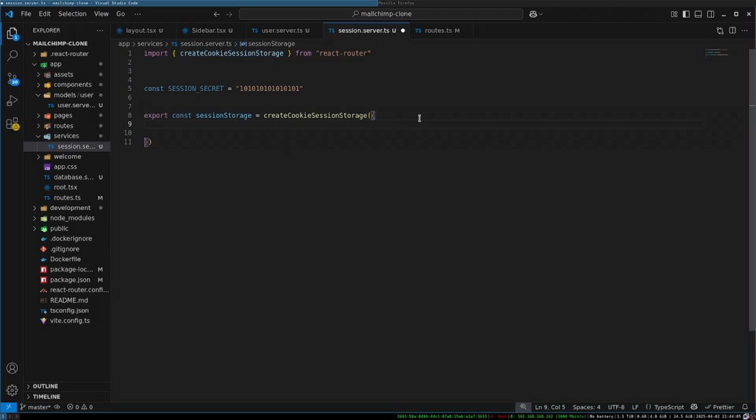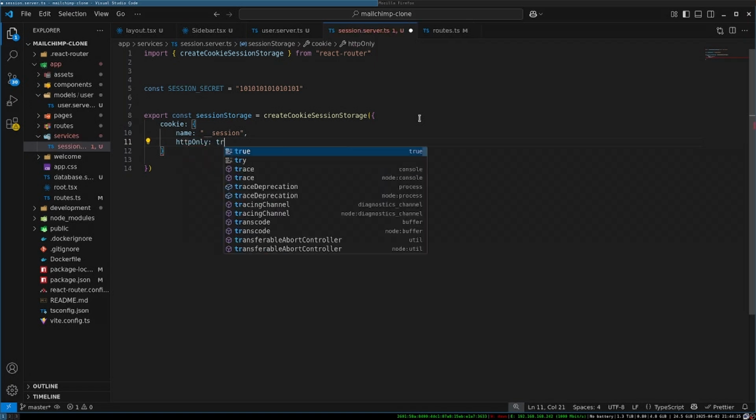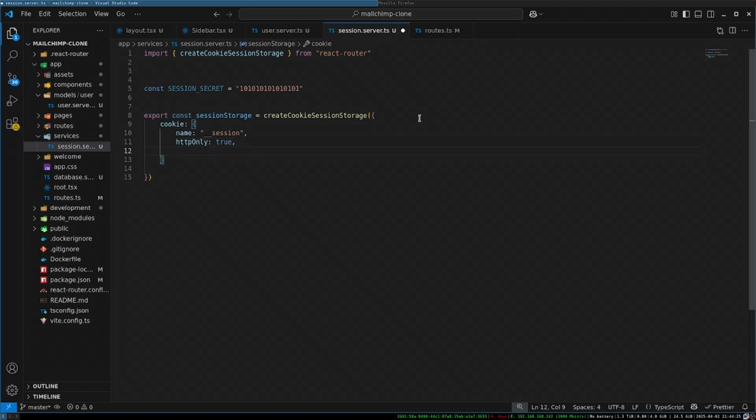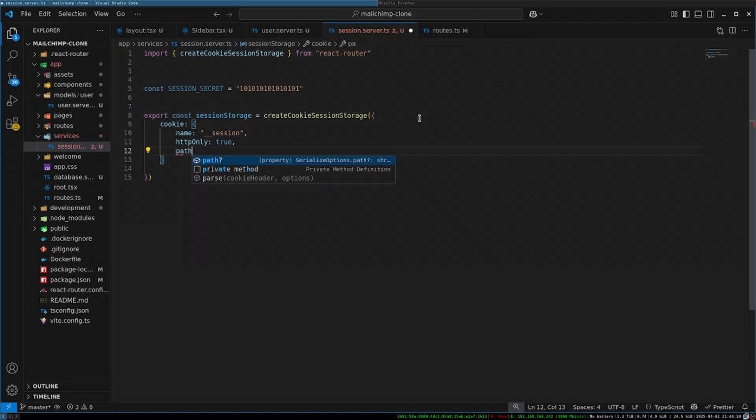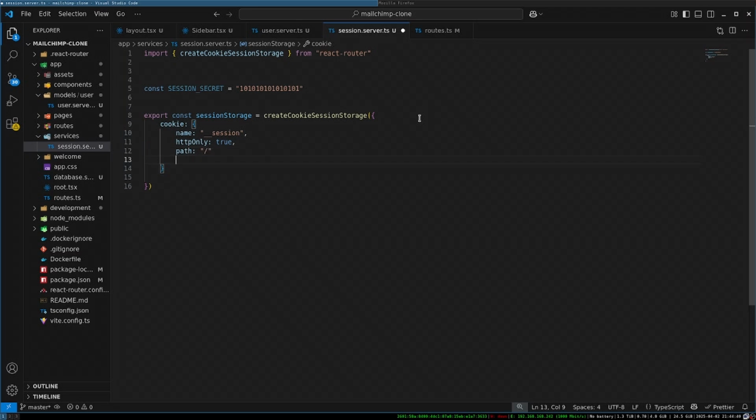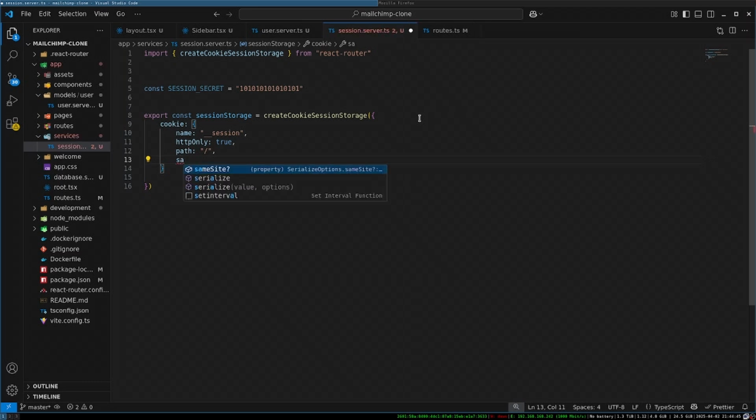And now here let's pass in the cookie property, and the cookie property is going to have a few properties, right? So let's name it session. This is what's going to be stored in our browser. Let's make the cookie httpOnly as true, so it cannot be accessed via JavaScript, so it's secure. Let's have the path here as a slash. Let's not forget a comma here. Let's have the sameSite here, sameSite as lax.